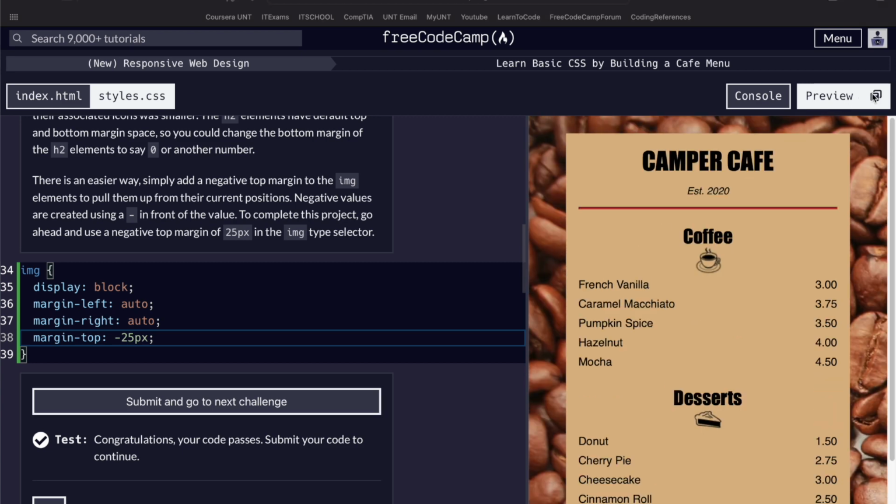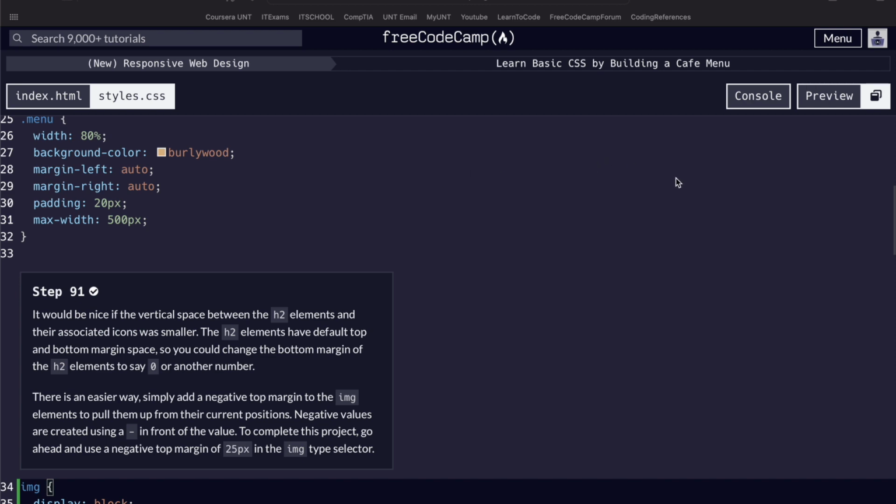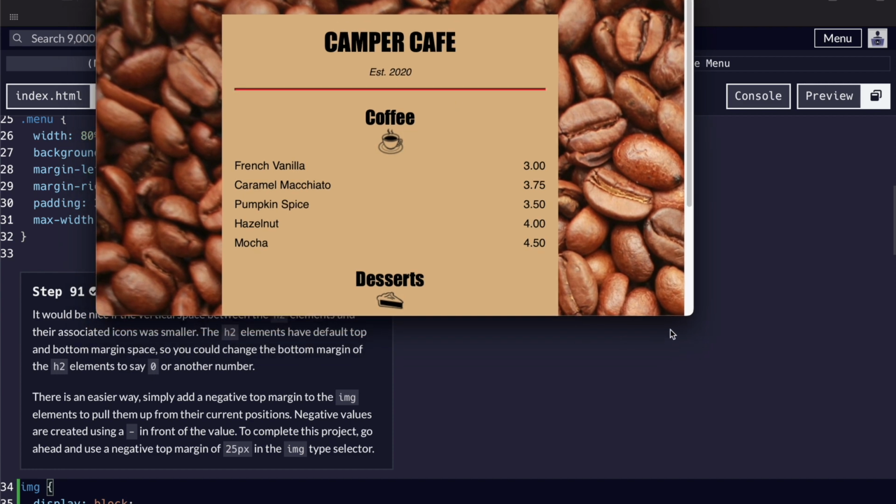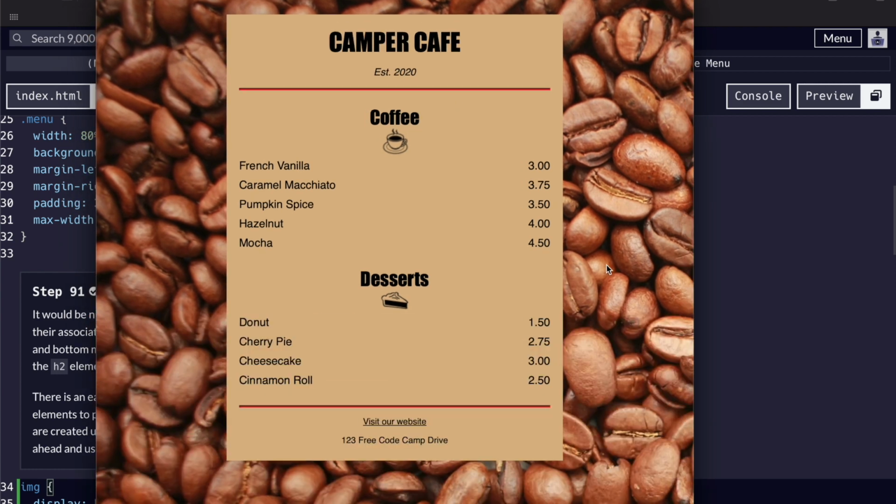So if we pull it up, this is what our project should look like. Pretty cool. So we've got our camper, cafe, established 2020, coffee with the icon, the different kinds of coffee we sell for the price, desserts, dessert icon, different types of desserts, the price, website, address, and that's it, guys.